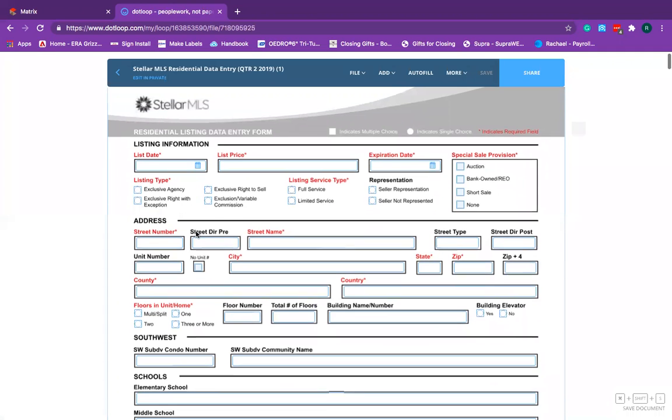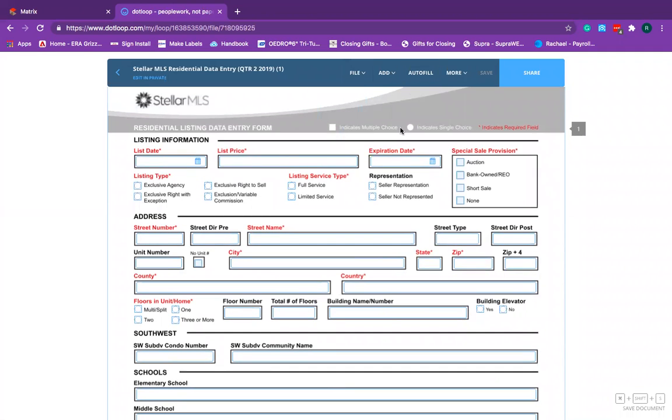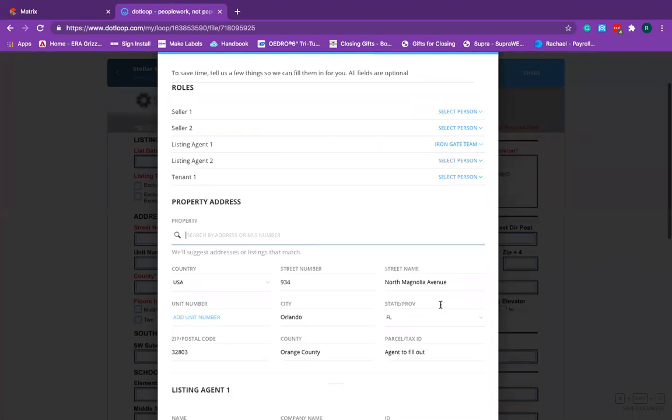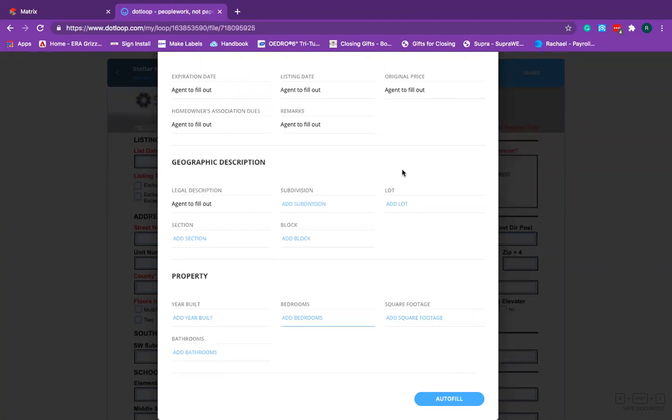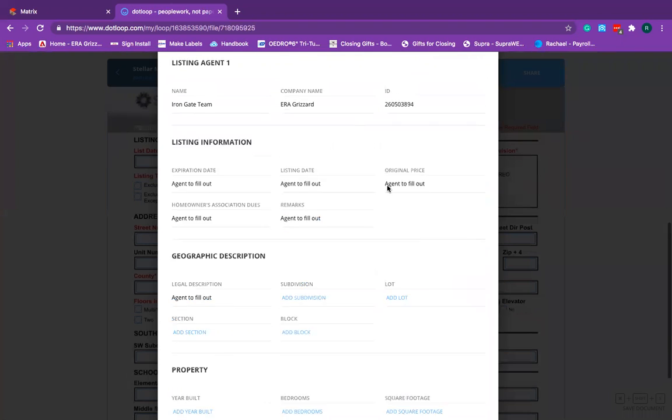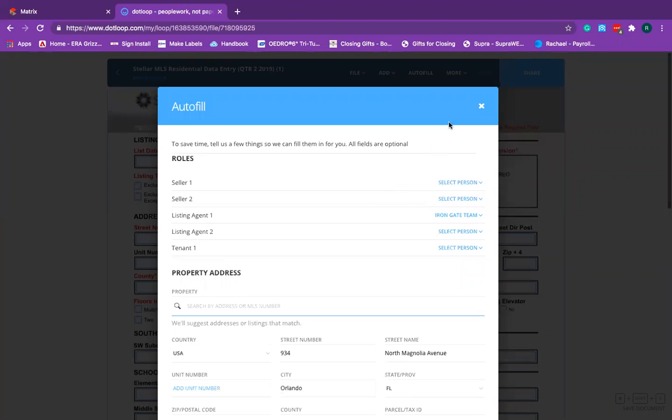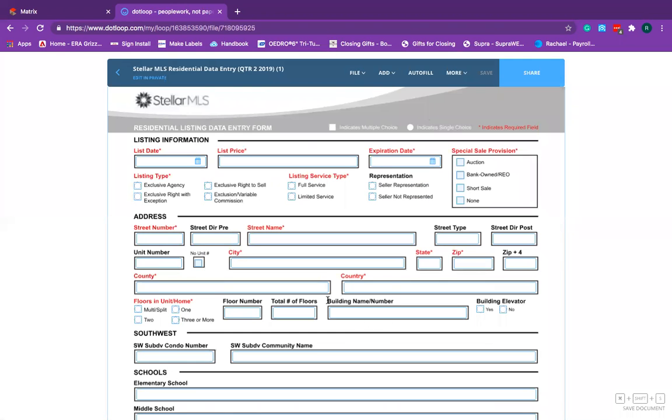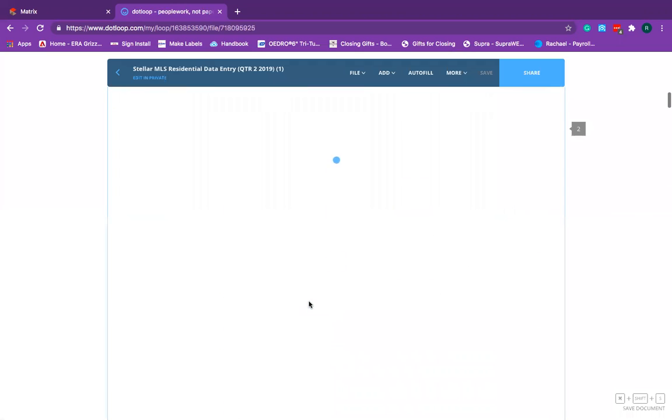So there is an autofill. If you click the autofill here and fill out all this information, it'll input into the document where the fields are. I do want to scroll down to the very bottom.